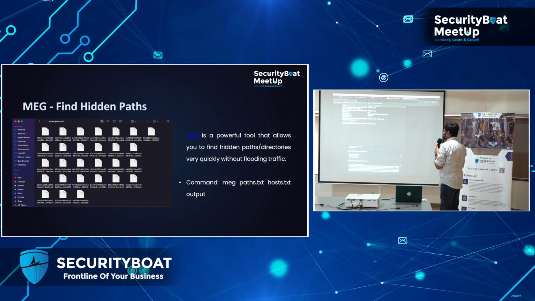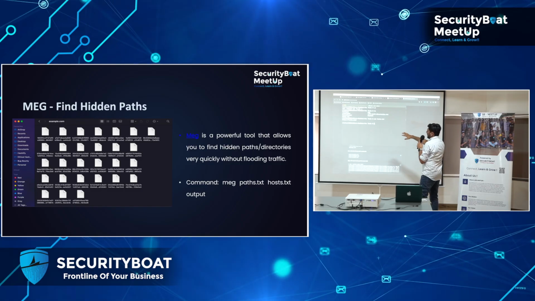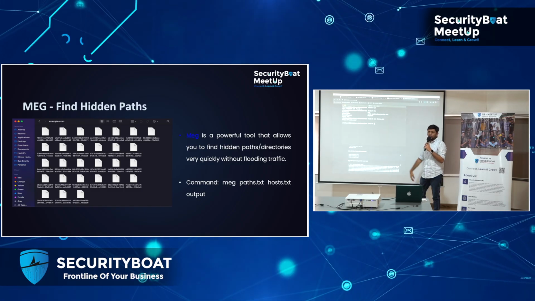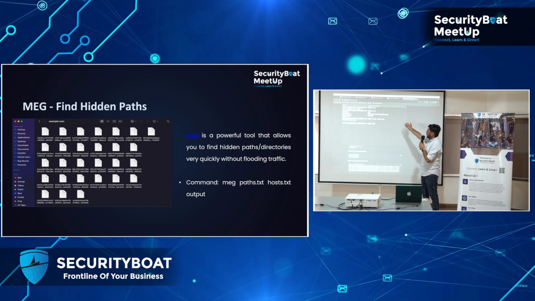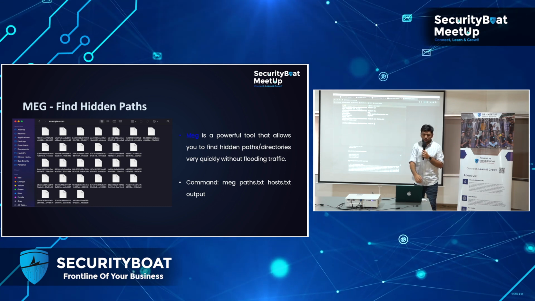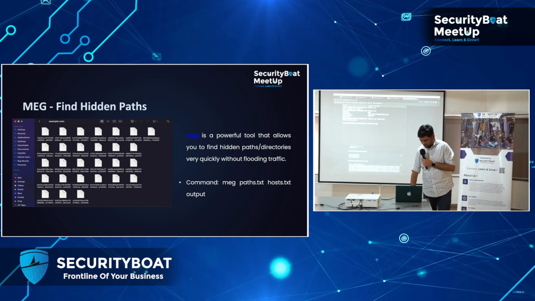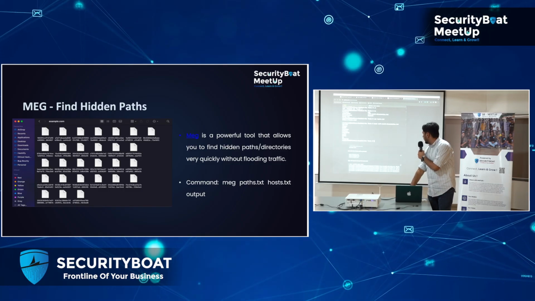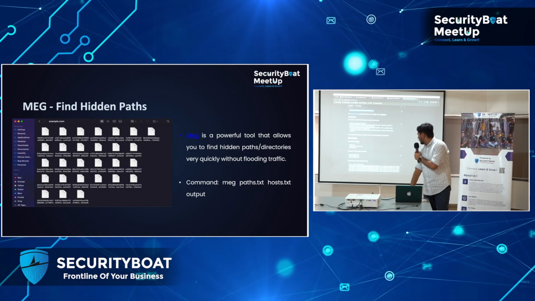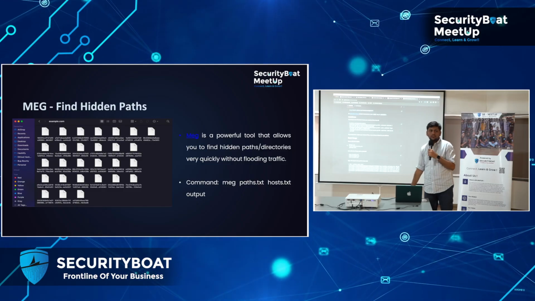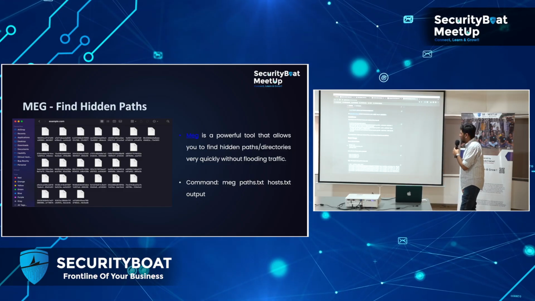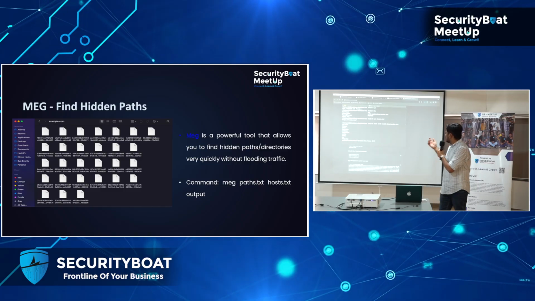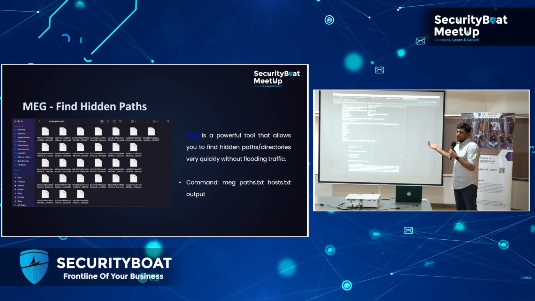So in order to do this, I already have a host.txt file with me, wherein I've mentioned tesla.com, okay? And I have a Raft small directories.txt with me. Now, if you have a look at the documentation, it says that you require path names to be given in this format, that is, with a forward slash. However, with Raft small directories.txt, you do not have that forward slash.